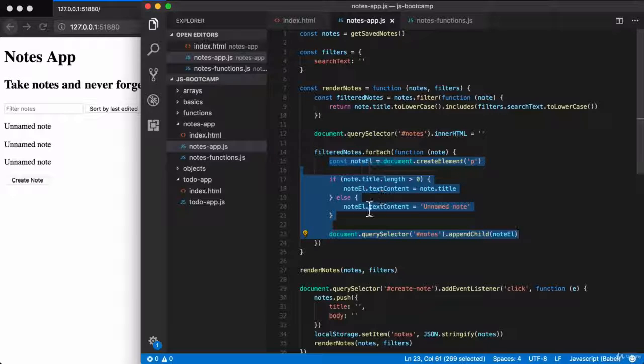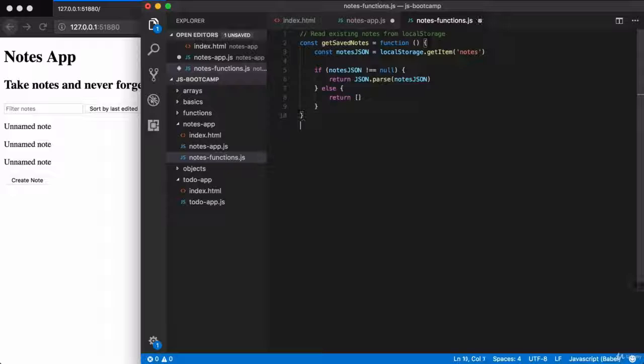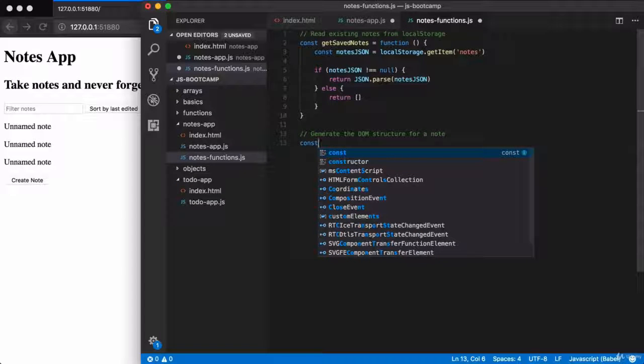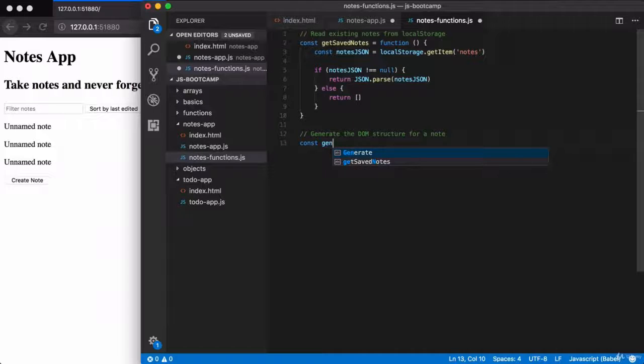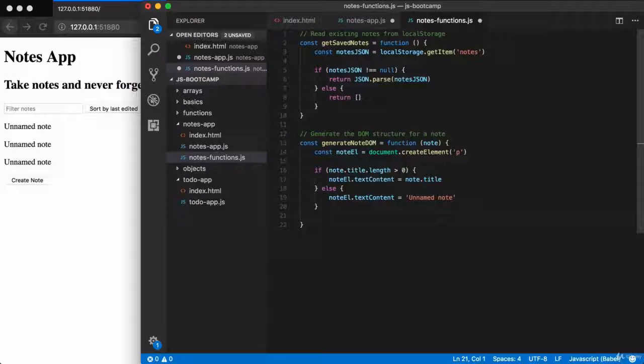So let's go ahead and take all of this code and cut it out. Now we're actually not going to cut out the last line, just these lines right here. I'm going to add them to the clipboard. I'm going to switch over to notes functions, and we're going to create this new function. Now let's also set up a comment for this one, something like generate the DOM structure for a note, and then we'll set up a const, which can be a function. I'll call this one generateNoteDOM equals a function, and this one is going to take in an argument. We're going to take in the note data, and then we are going to generate the DOM element.